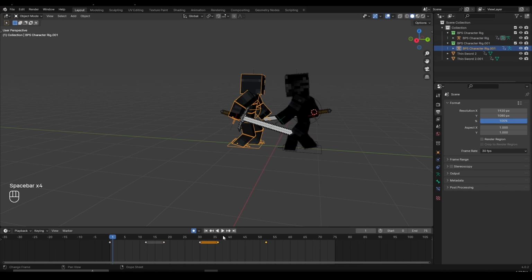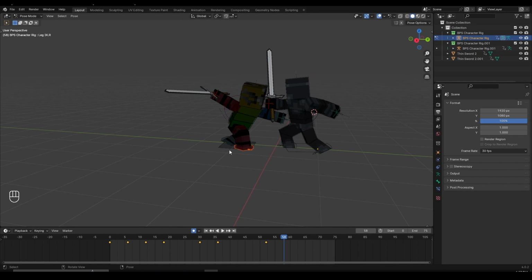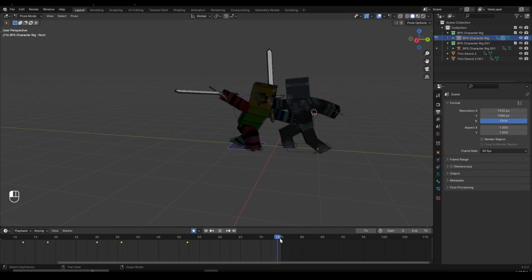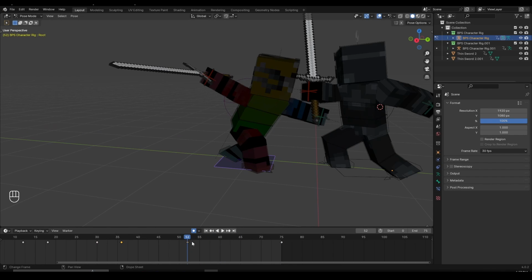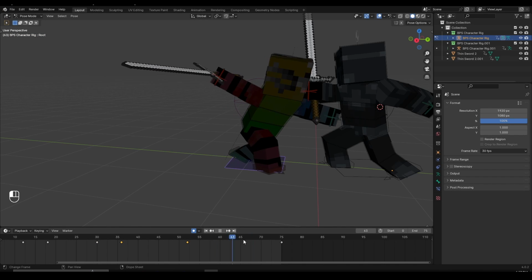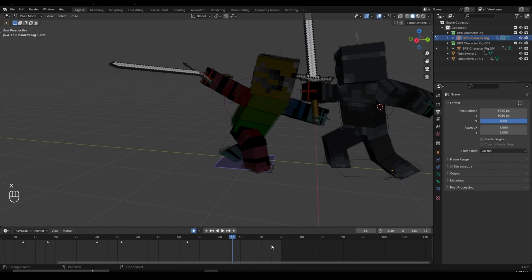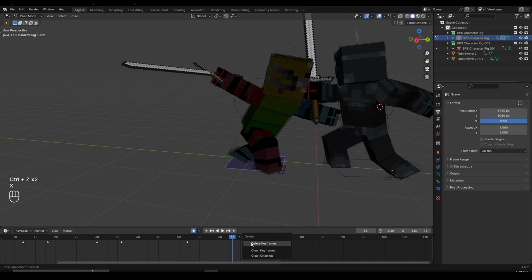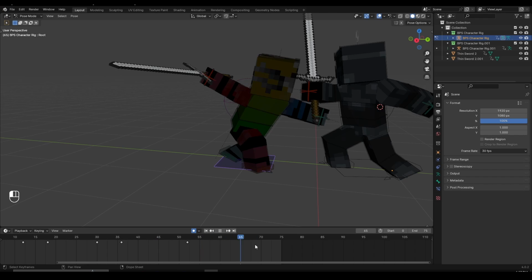Now the reason it's sliding again is because we have a keyframe set on the last keyframe, on frame 75. I don't think we need the keyframe for the root bone. So instead of clicking Shift D and copying the keyframe, I can simply select frame 75, press X and delete keyframes. So I press X and then I choose the first one, which is delete keyframes. Now it's gonna stay in one place.